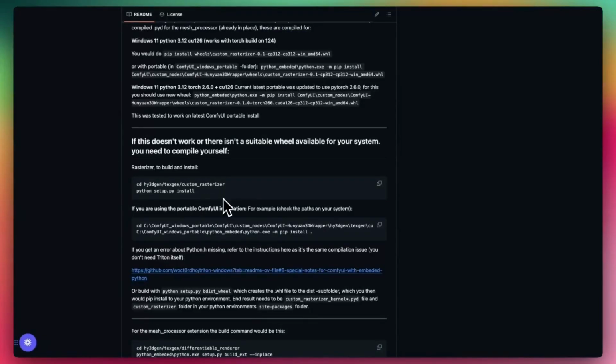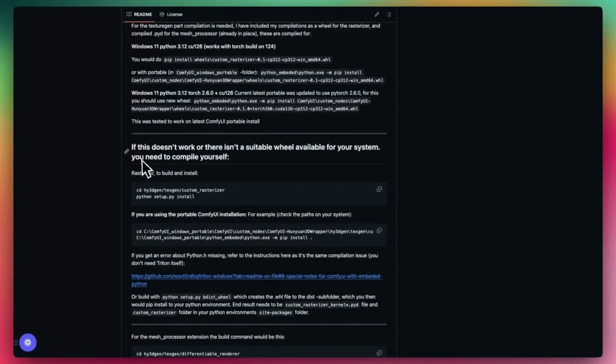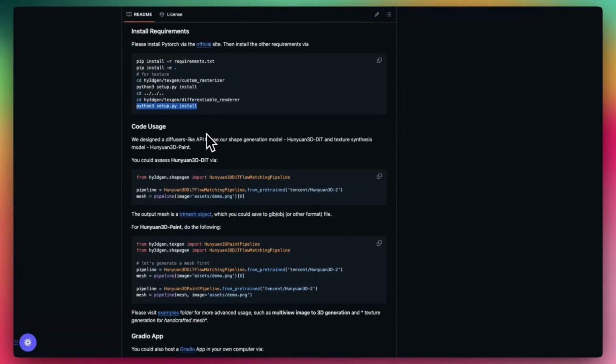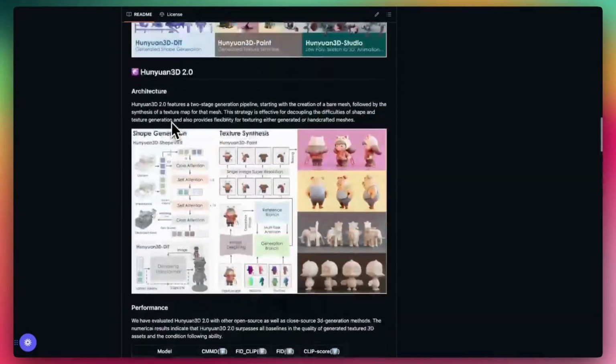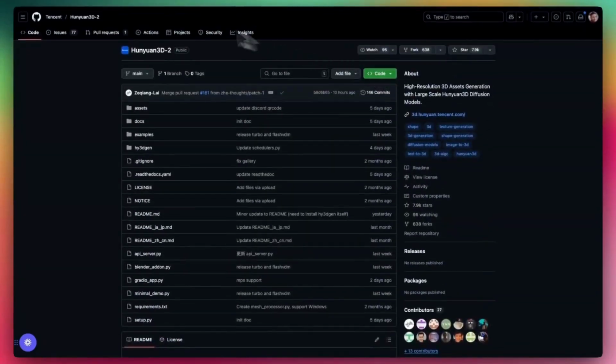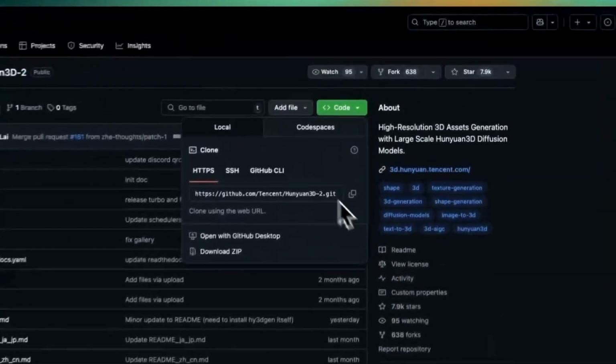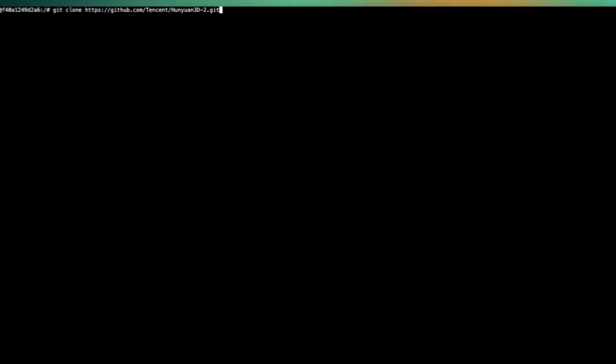Okay, now let's get started on building the wheel for our system. I'm not going to use the Kijai repository. I'm going to use the official Hunyuan3D repo to build the wheel, and then we will install it on our system. To do that, go to GitHub. I'll put the link if you don't have it, and then on your system, clone this. Okay, once the cloning is done, let's build our custom rasterizer wheel.